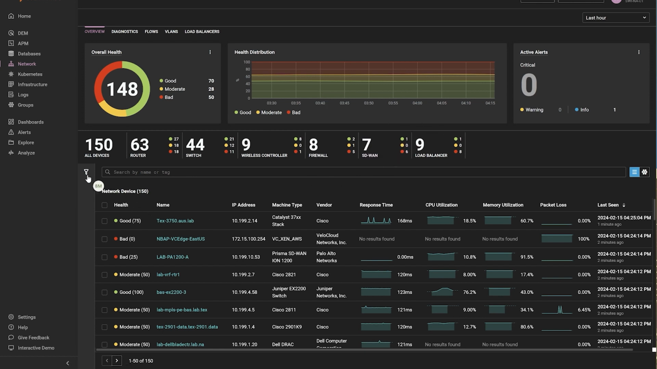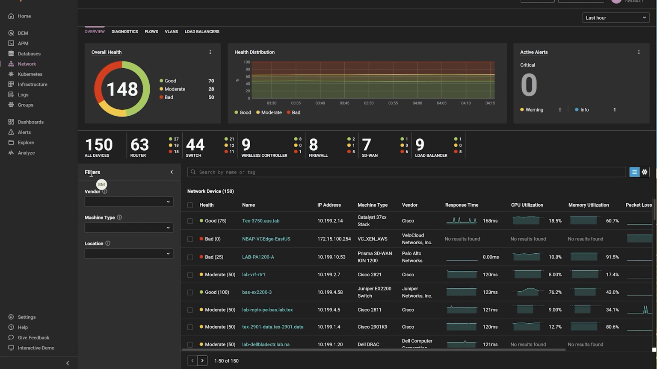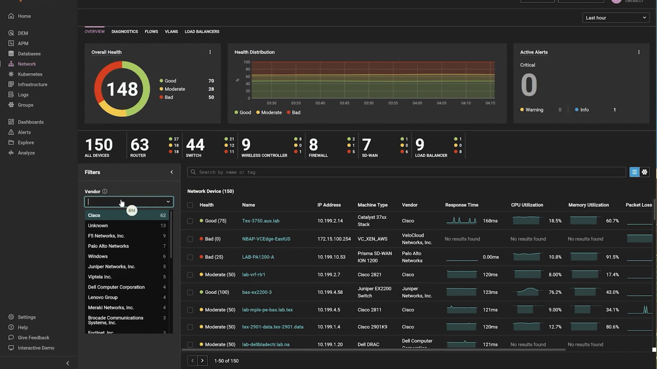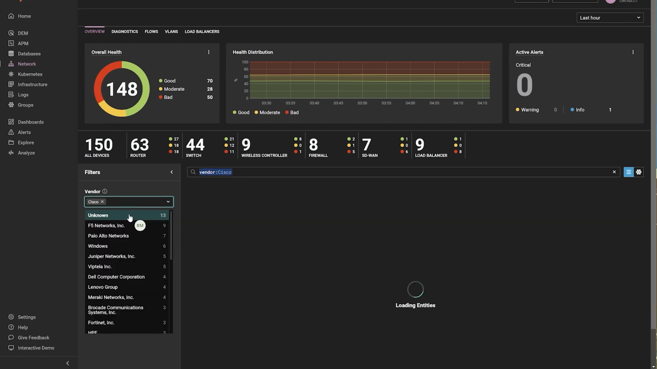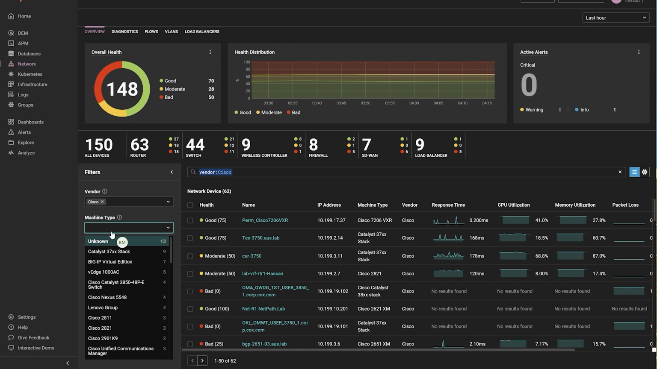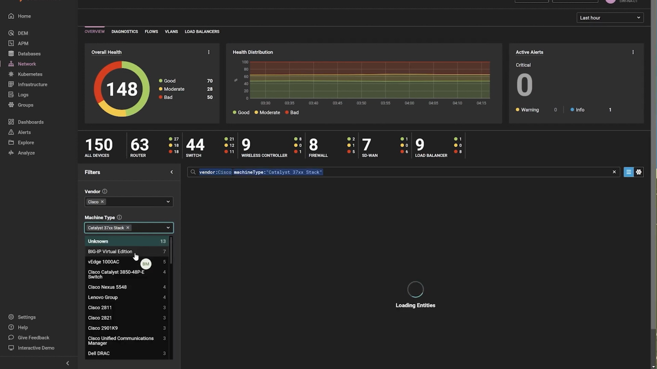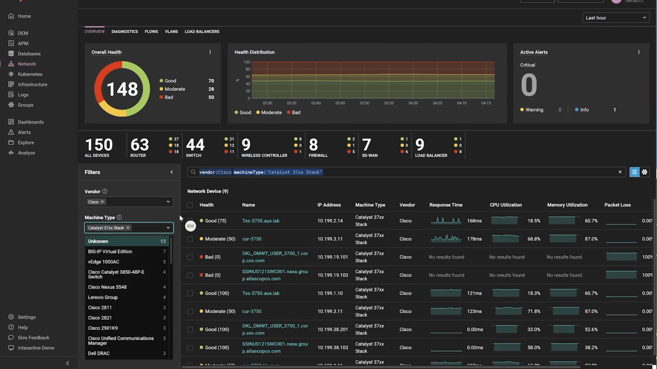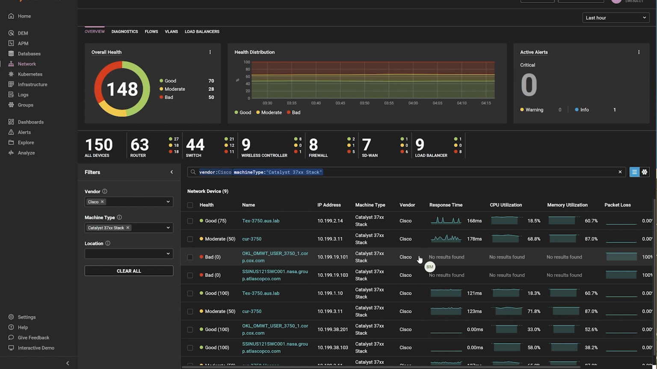I can also use this funnel icon to filter through those different devices with different criteria as well. Maybe I want to look at specific vendors. So I could just come to the vendor dropdown here and select something like Cisco, right? And then from here, I could look at specific Cisco models even. If I go to the machine type dropdown, maybe I want to look at one of these Catalyst stacks. So I can go ahead and filter on that. And it's going to show me all of the relevant devices based on that information.